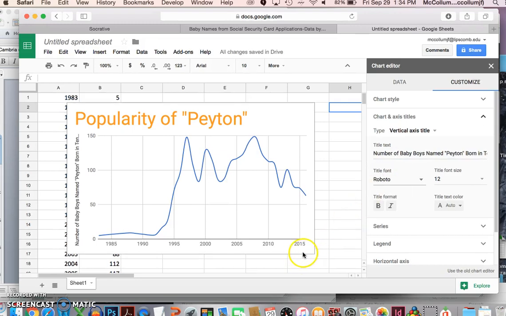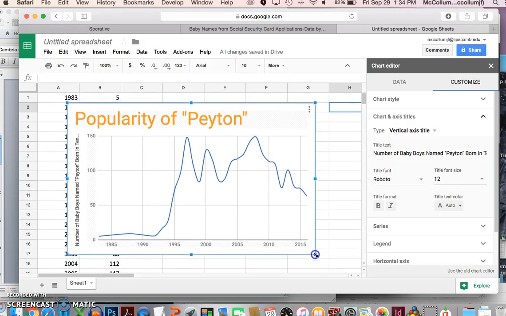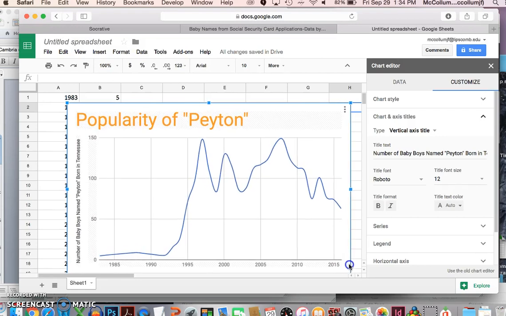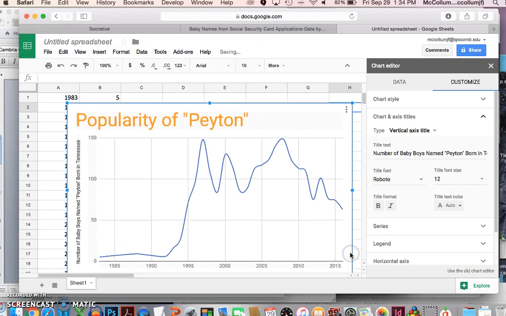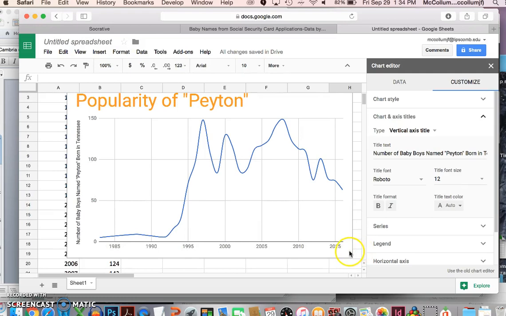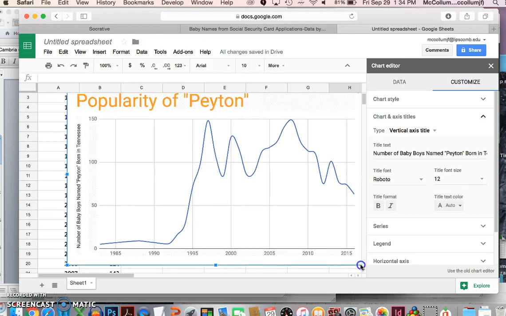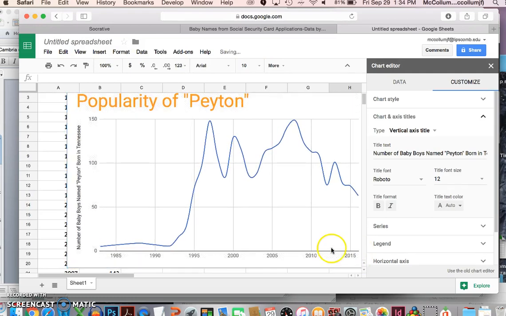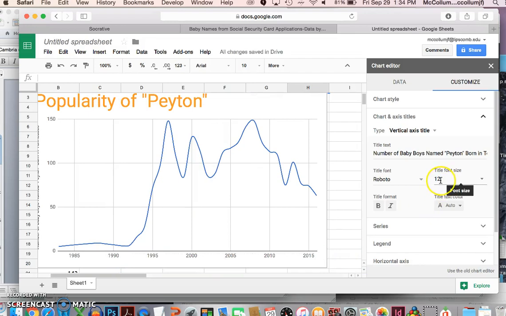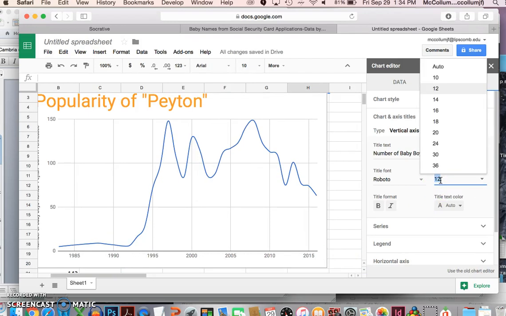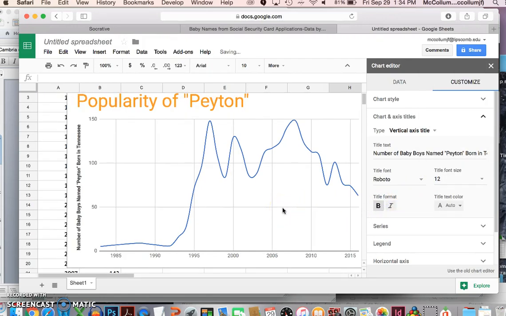And I might need at this point to make my graph a little bit larger, so you can pull it horizontally, you can pull it vertically, or at the corner you can make both bigger. I would like to make my vertical axis maybe 15 points and make it bold. That looks pretty good.